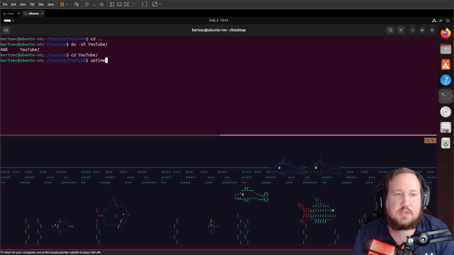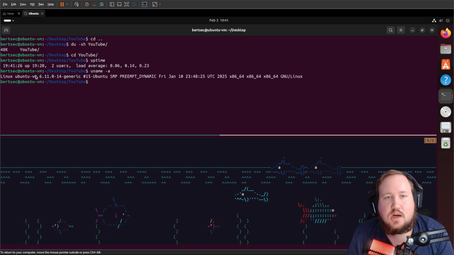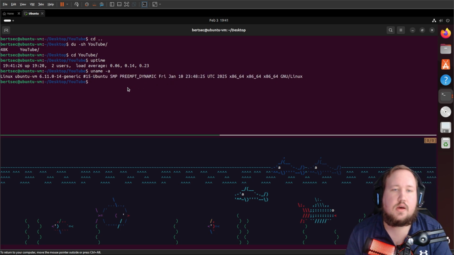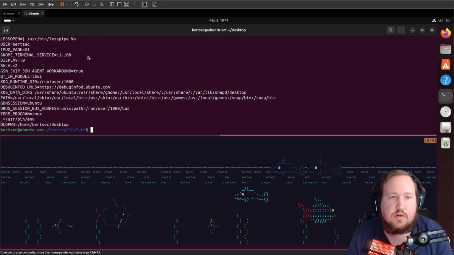Next one here is uptime. You can see how long your computer's been up and its average load. You can also do uname -a, which lists information about your system. You can do hostname, which will give you the host name of your machine. You can type in env to see your environment variables.